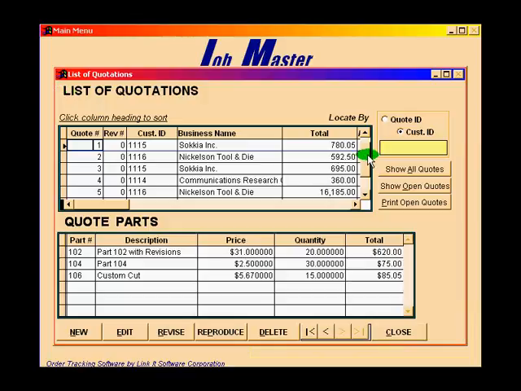One way is to use the slider bar and simply go up and down and find the quotes that are in the system. A quote can be found by clicking in this circle and typing in the quote ID here, or clicking in this circle and typing in the customer ID here. If the list in this area is to show all quotes, this button is clicked, and this area here shows all quotes that have been produced by JobMaster.